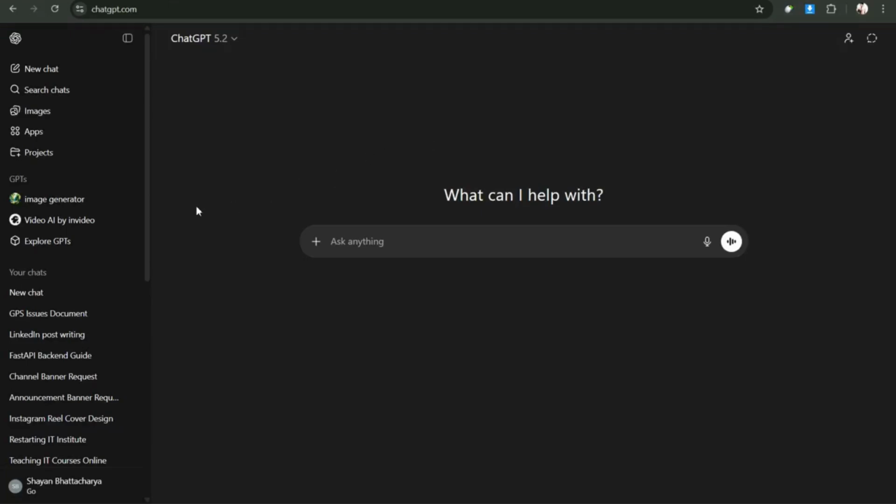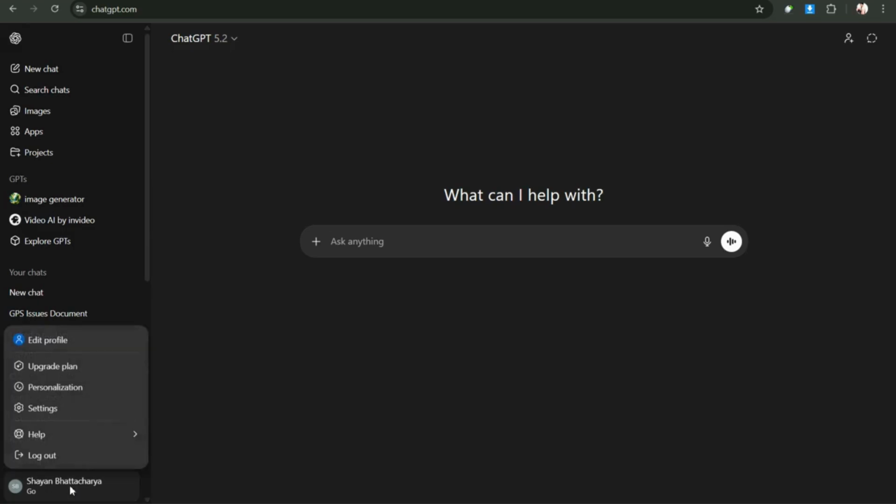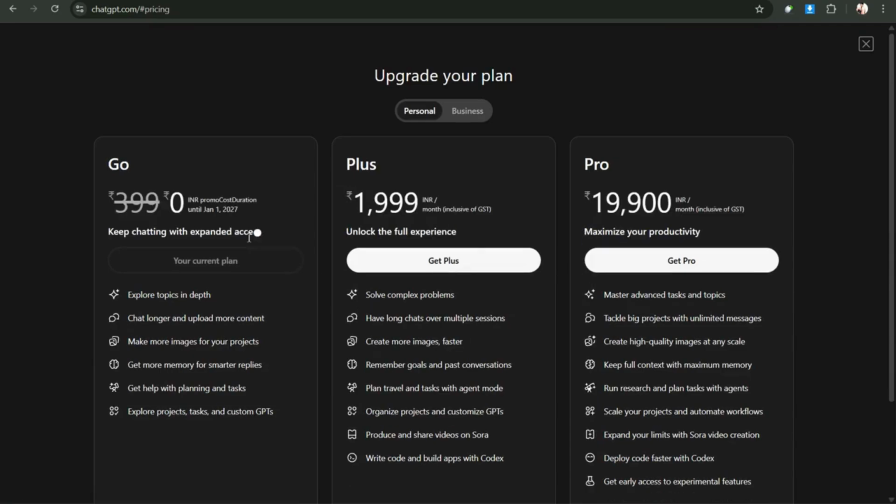Hello guys. So today we are going to learn how to make a custom GPT for your organization, for your freelancing, for any stuff that you want to make through the custom GPT. So here we go. First of all, you need to purchase a free version which ChatGPT is currently providing. That is the Go version, which ChatGPT is providing for free. So you need to purchase that, which is absolutely free till 2027.